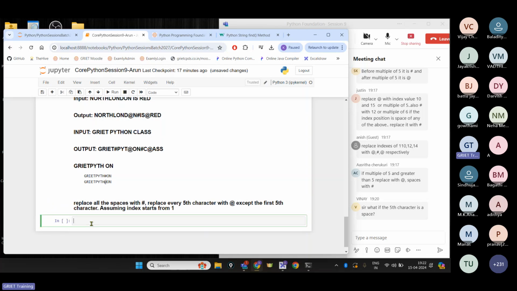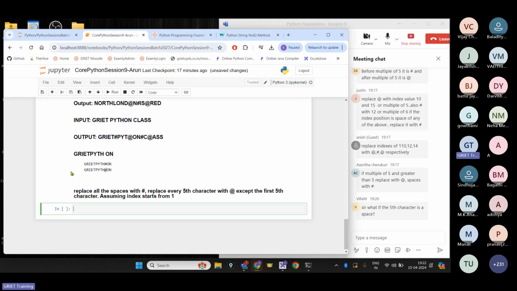Did anyone get this thought? This is how to think when we think about test cases. What if the space itself is a multiple of 5? Correct. So the first step is this: hints will be given in the question, so you need not worry. If the hash itself is a multiple of 5, then you have to replace that hash also with @. That would be the question, right?